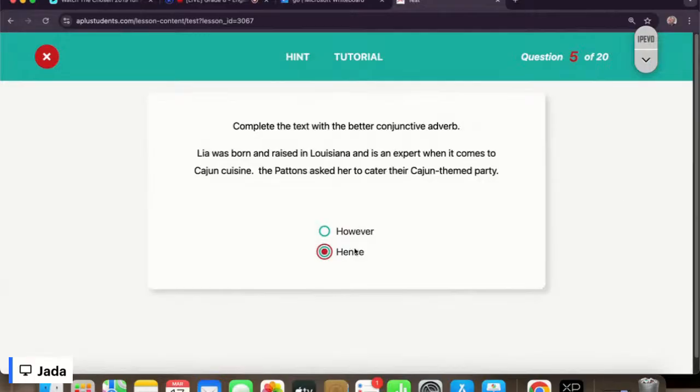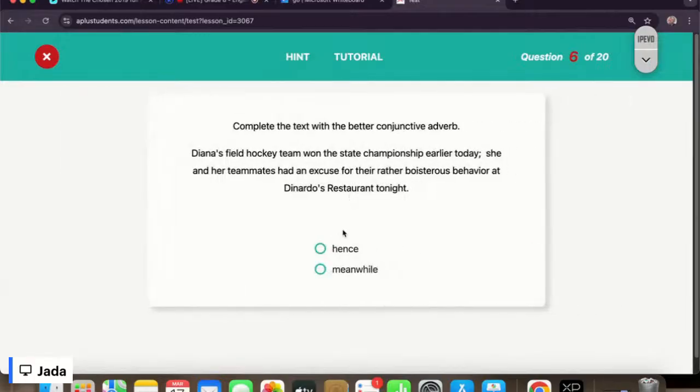Okay, so we have "hence." Diana's field hockey team won the state championship earlier today. She and her teammates had an excuse for their rather boisterous behavior at the restaurant tonight. First or second?